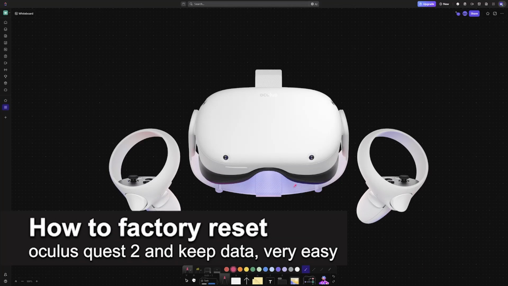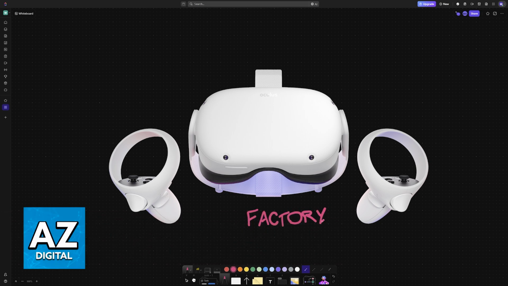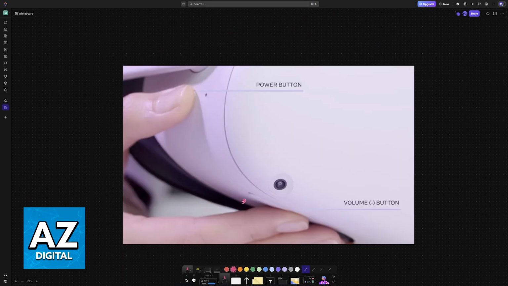In this video, I'm going to teach you how to factory reset your Oculus Quest 2 and keep your data. It's a very easy process, so make sure to follow along. As you might be aware, performing a factory reset on your Oculus Quest 2 ensues the deletion of all of your data.